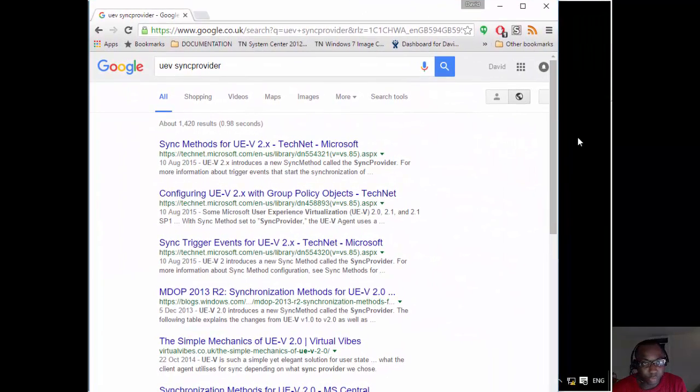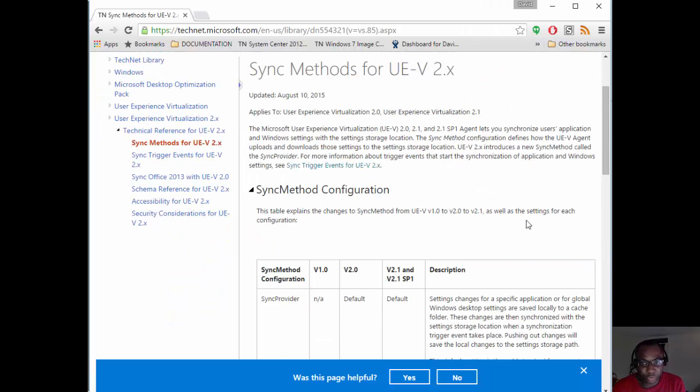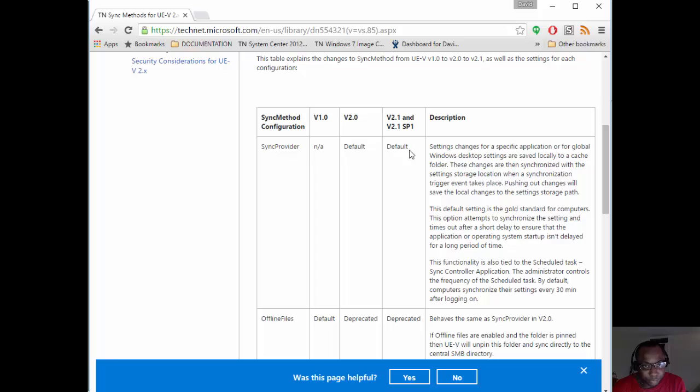sync provider, just to mention that a little bit. So let's bring up Google here. I can see sync methods for UEV 2.x. By the way, I think the latest version is 2.1. Yep. We can see sync method, sync provider. So settings changes for a specific application or global Windows desktop settings are saved locally to a cache folder. These changes are then synchronized with the settings storage location when a synchronization trigger event takes place, which by default is every 30 minutes. Pushing out changes will save the local changes to the settings storage path.